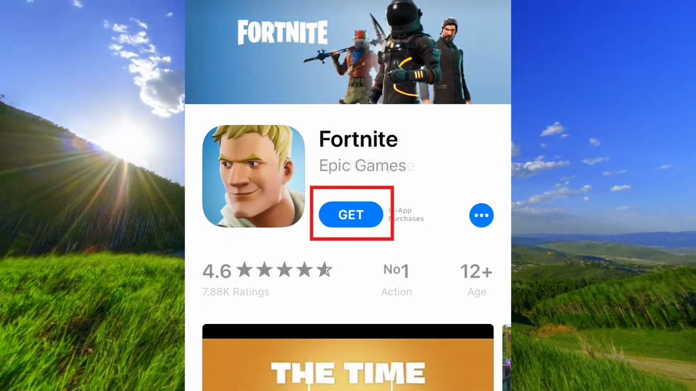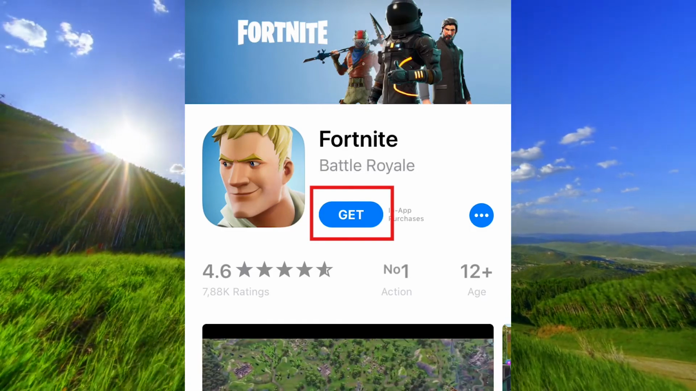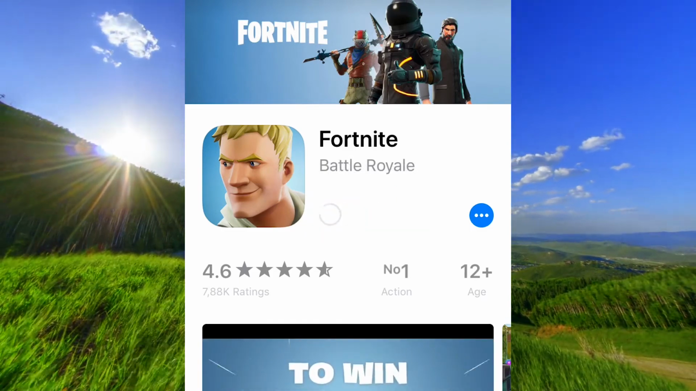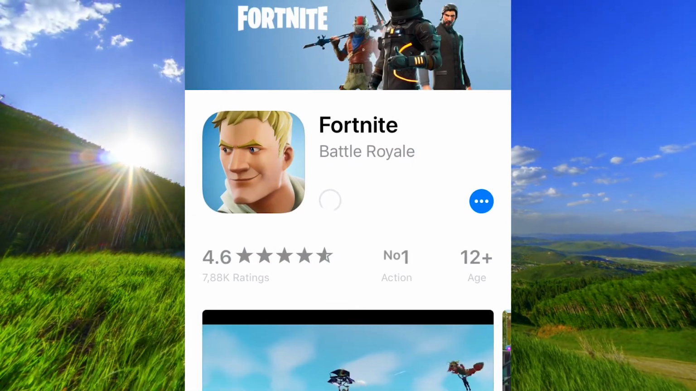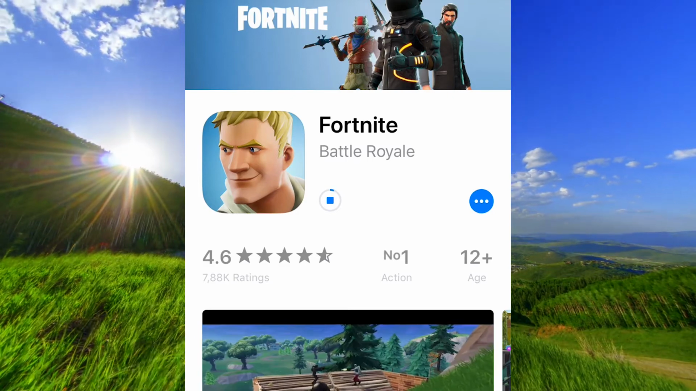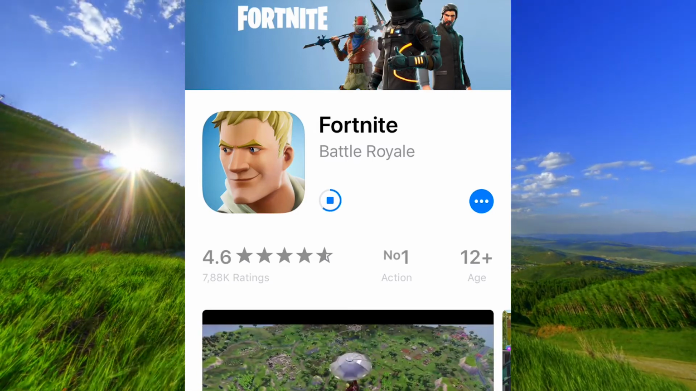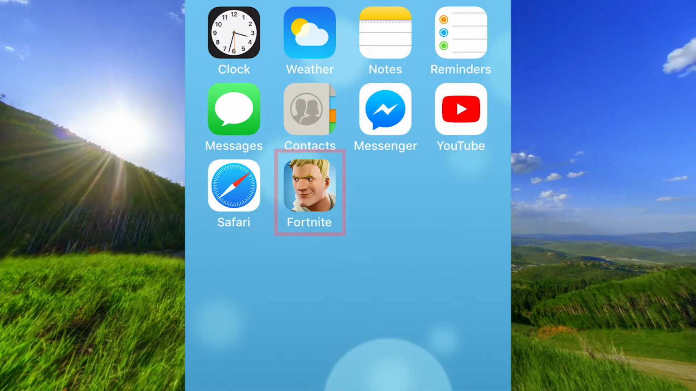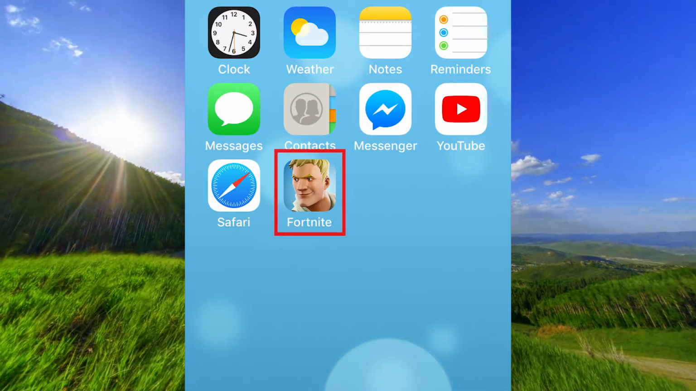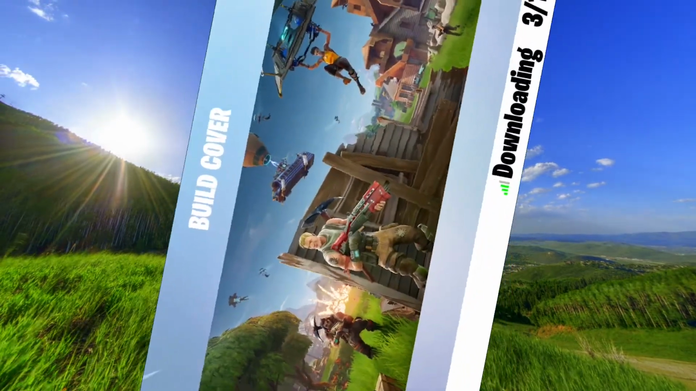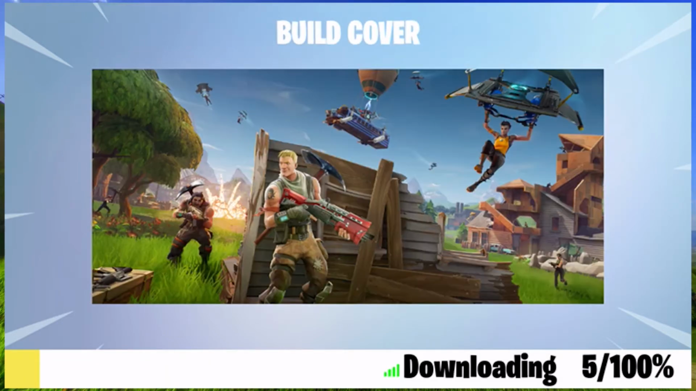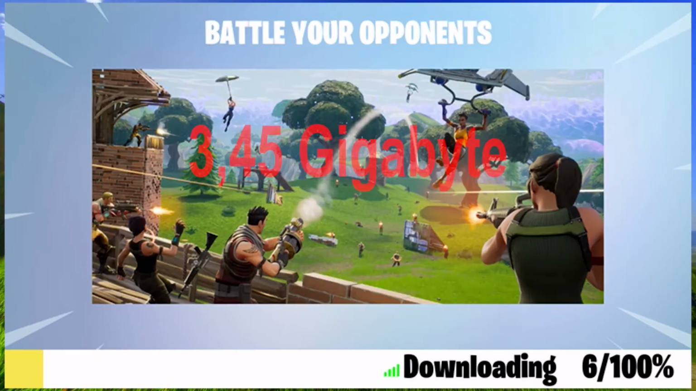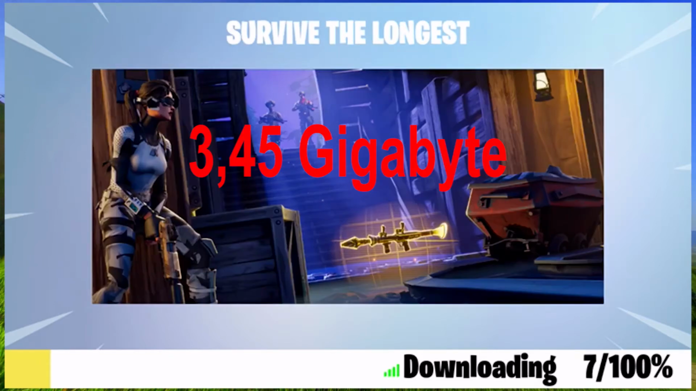Click on Get. And click on Install. Now you have installed FORTNITE on your iPhone. So, let's start to download the game. This will take some time because the size of FORTNITE is 3.45 gigabytes.